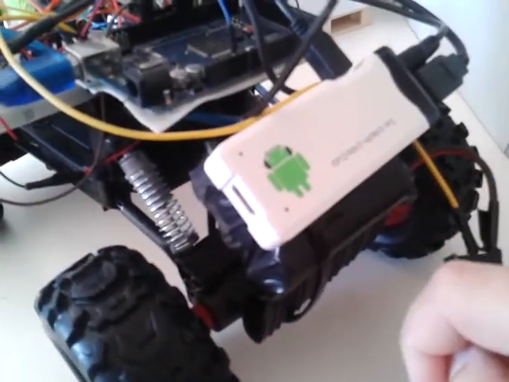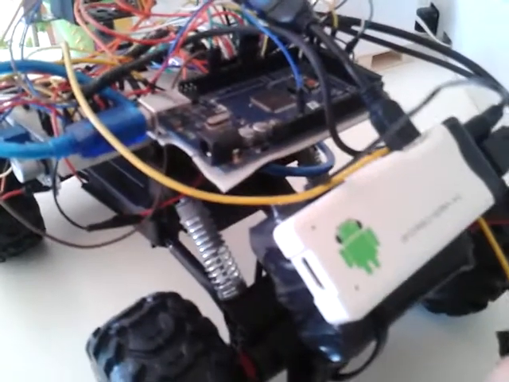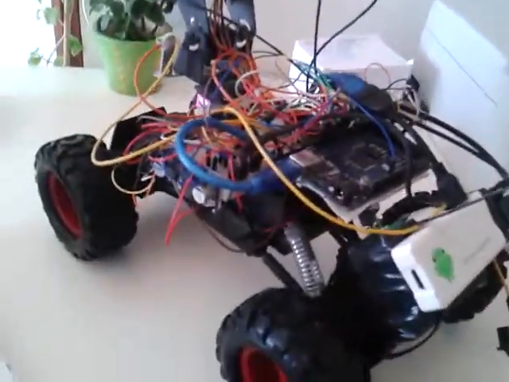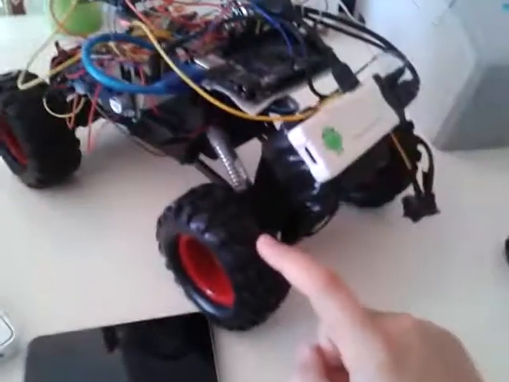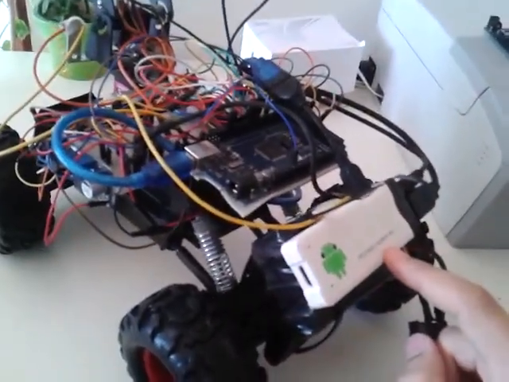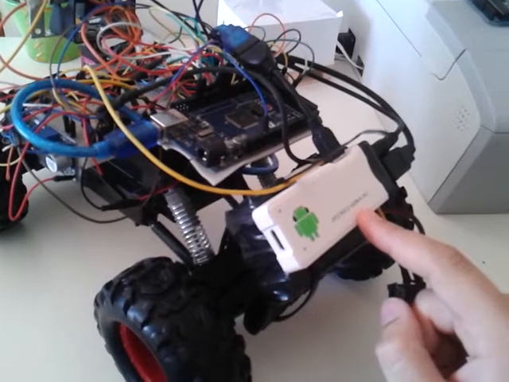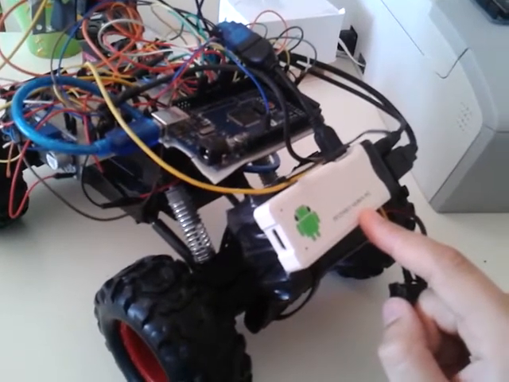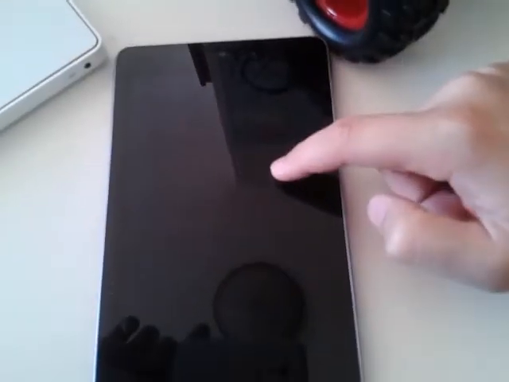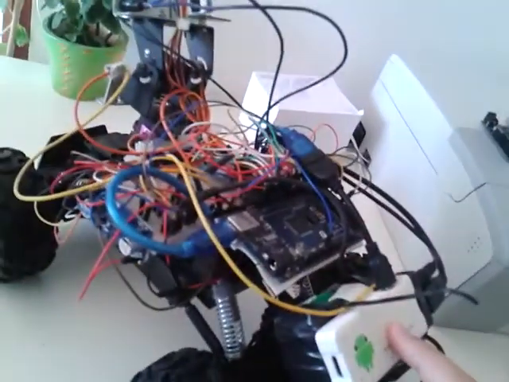In this case, we have an Arduino Mega board and we have this Android mini PC. It's cheap, I think $30 or something. We have a tablet which will control this robot. On this Android device we need to install Droid Host for Arduino. You can find it in Google Play, and here you need to install Droid Control for Arduino, and this will send commands to this thing which will control this thing.